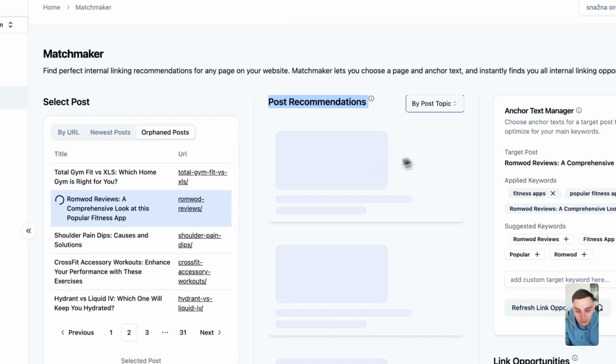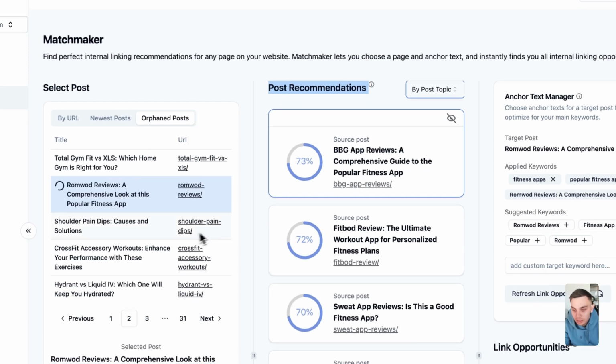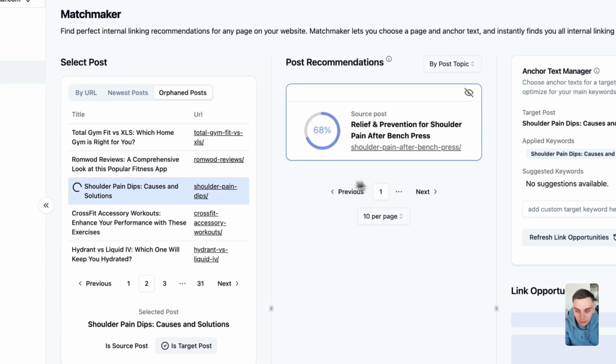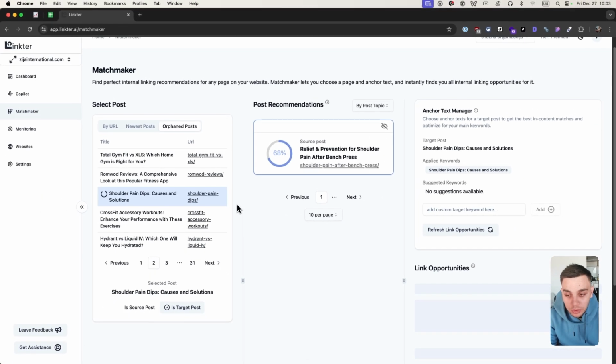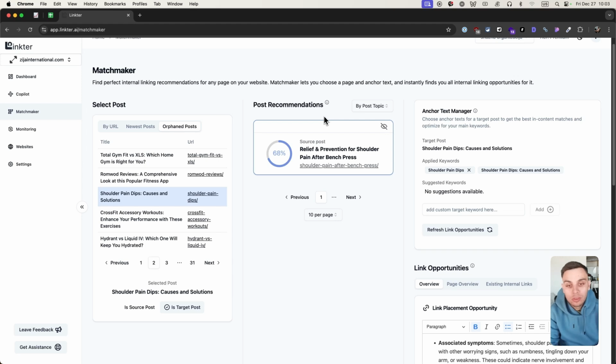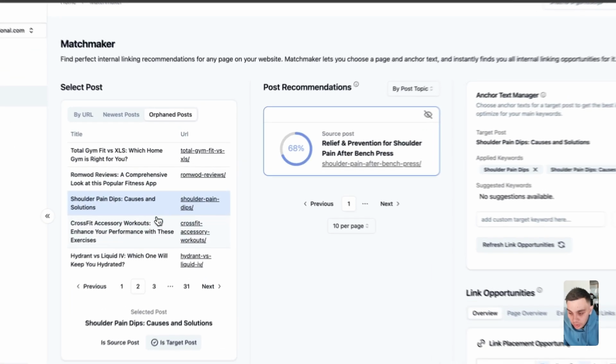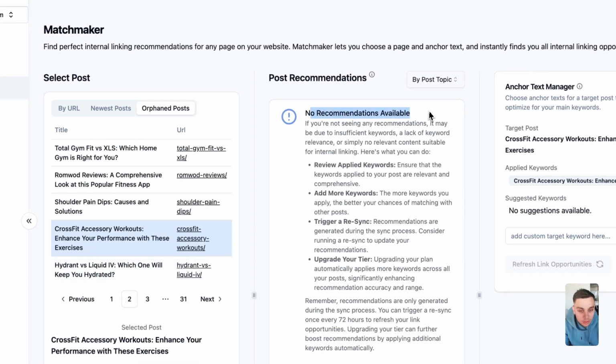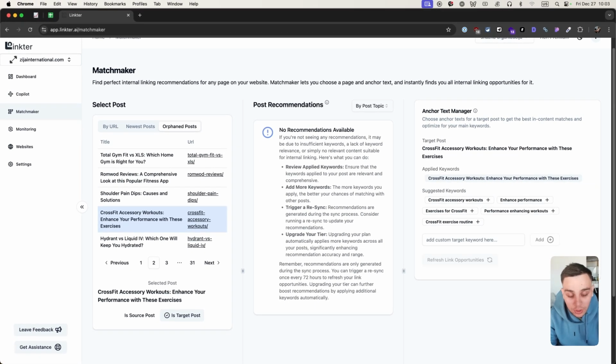Once you select which post you want to add, like this one or this one, like shoulder pain dips, for some specific orphan pages you will likely experience that you don't have that many recommendations, simply because if you've been doing active internal linking and active SEO on your website, you likely already built a lot of internal links and already solved a lot of the orphan pages. So if there's a specific post that doesn't have any recommendations available, then you don't have any internal linking opportunities that you can find, at least using our tool, and likely you won't be able to find them on your own manually.